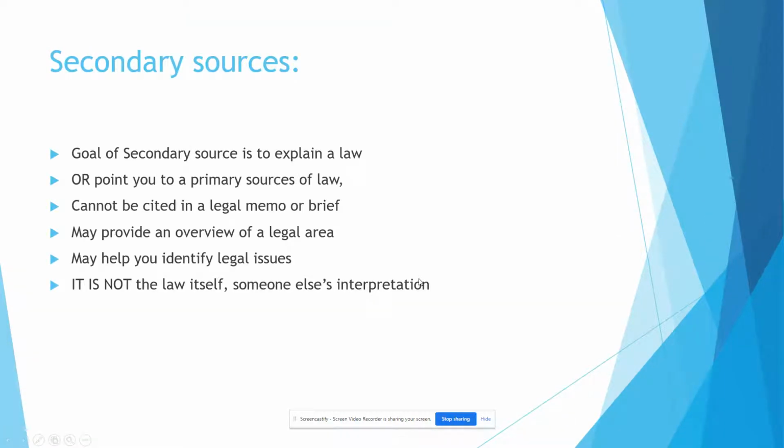So today we're going to be talking about secondary sources. We're working on chapter 7 of Hames. It's a pretty easy module.